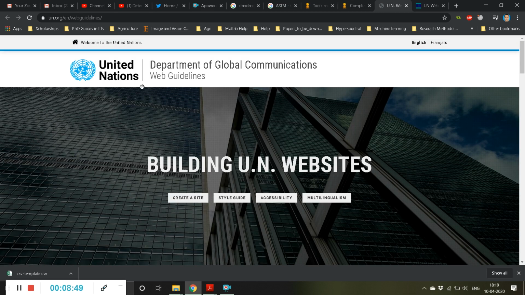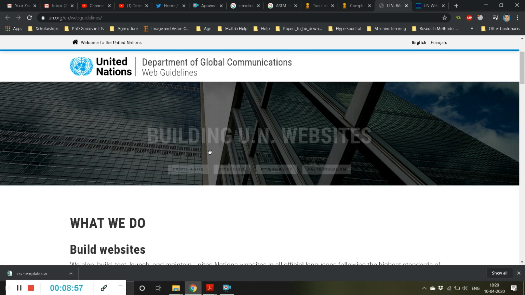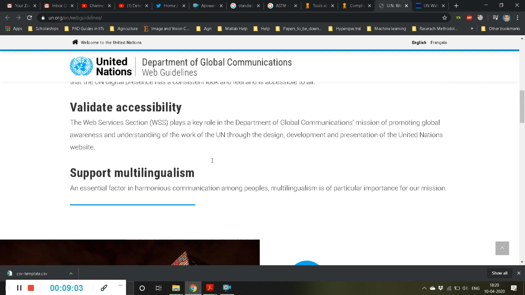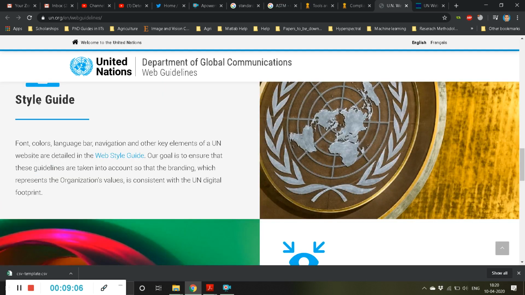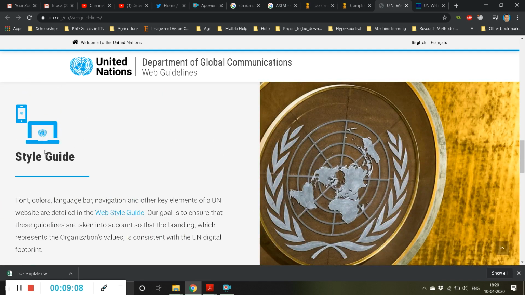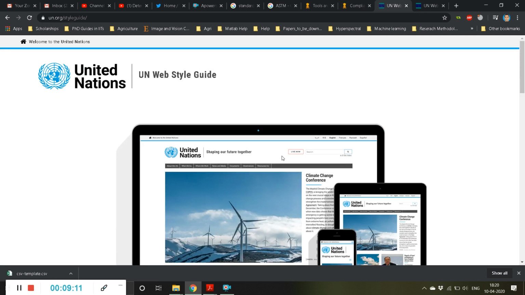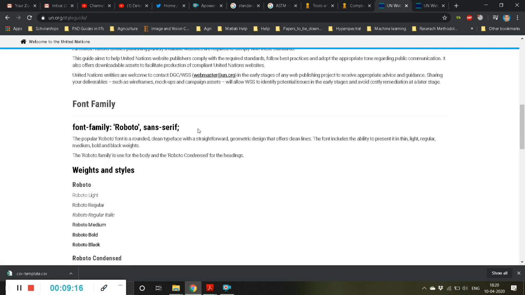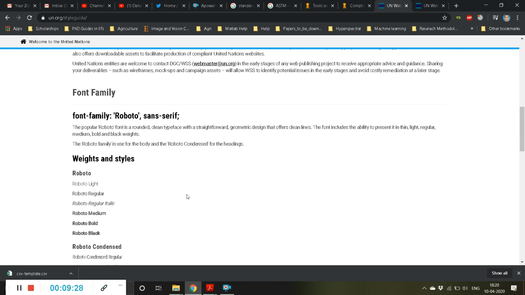Then I have also gone through some of the website guidelines provided by the United Nations. So, building the UN websites, they have given the style guide. You can see here how they have given it. What is the font family? Roboto or sans serif. So if anyone is planning to develop a website for the United Nations, then they have to follow this font, that is Roboto or sans serif.